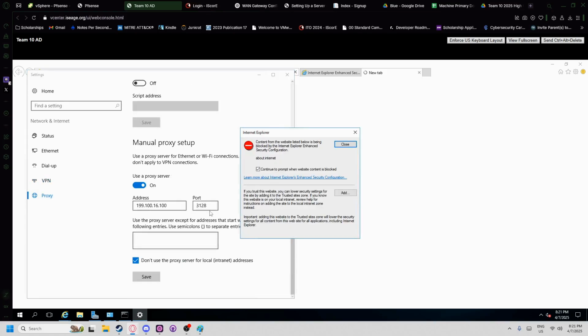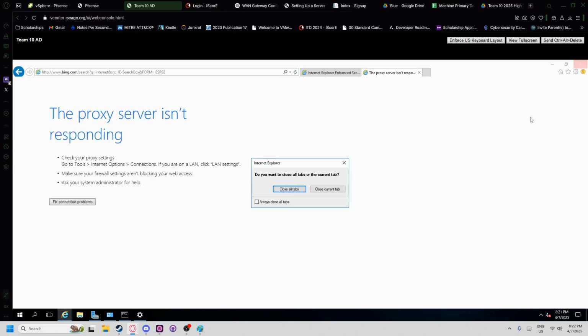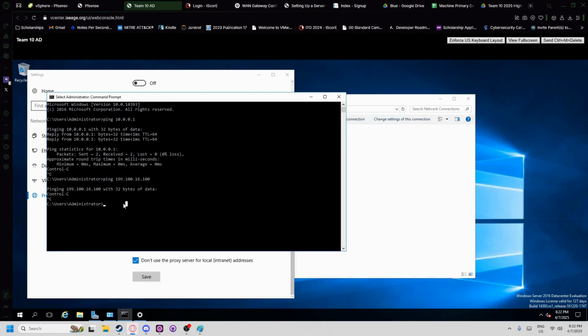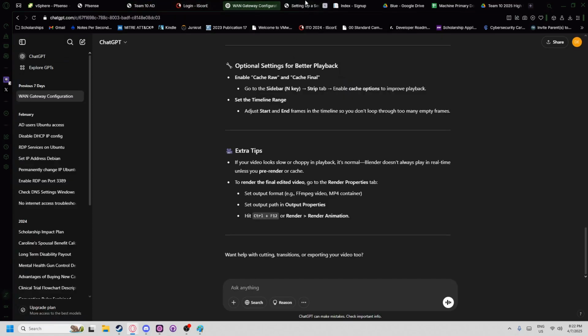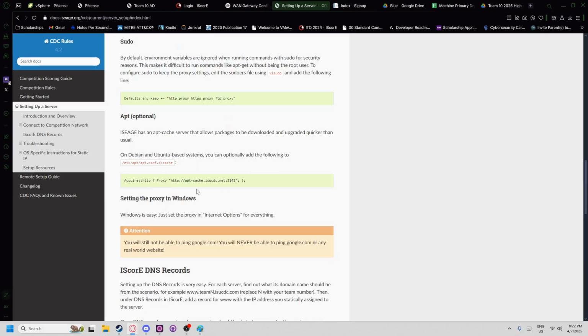I believe the way we're going to do it is to try to ping something. So we can ping our 10.0.0.1, which means that we can ping our actual pfSense firewall. We can ping our firewall, but we cannot quite yet ping 199.100.16.100. So we're going to go down to troubleshooting, because it looks like I was having trouble here. And we can ping gateway, we can't ping proxy, and we can't update.